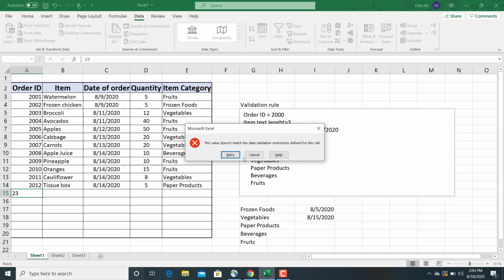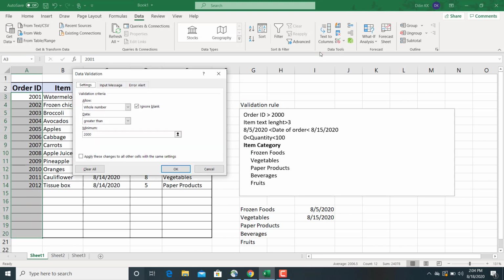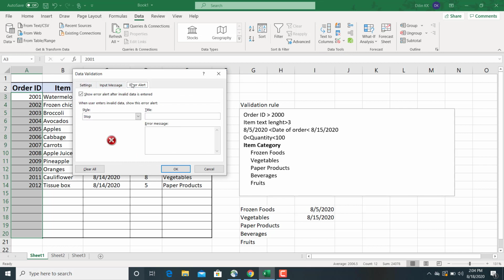So for that, I just cancel this and select the cell. Select the set of cells and go to Data Validation. Here there is an option, Error Alert. In this Error Alert, there are three styles: Stop, Warning and Information. First I am selecting Stop. So provide a title. Here I am giving Alert and type the message. My message is: enter value greater than 2000. Then press OK.